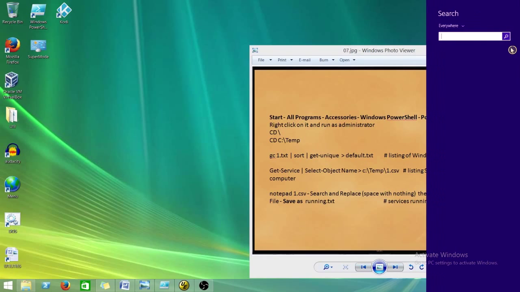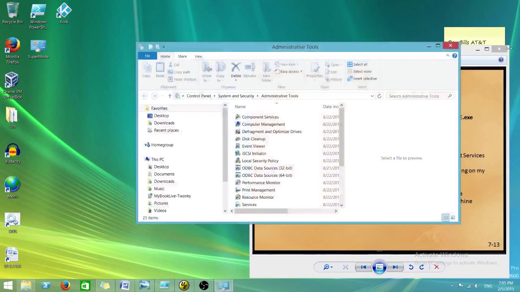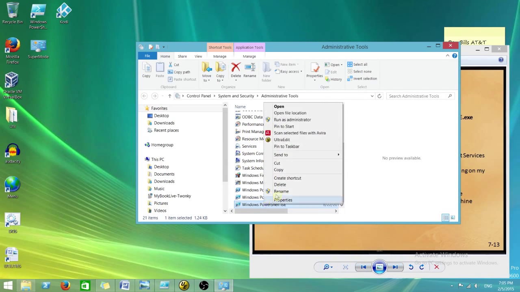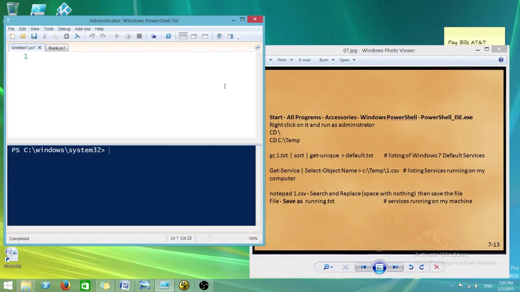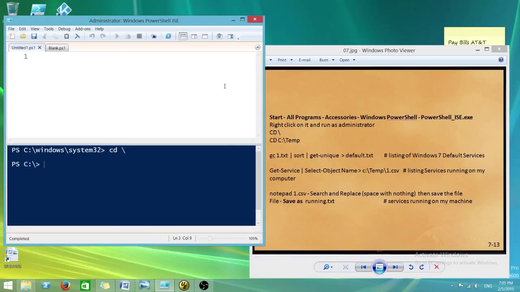In Windows 8, go in a search, administrative tools, pull the slider all the way down, and on the Windows PowerShell ISE, right click and run as administrator. Change directory / that will put you in the root directory of your drive. Change directory to temp.